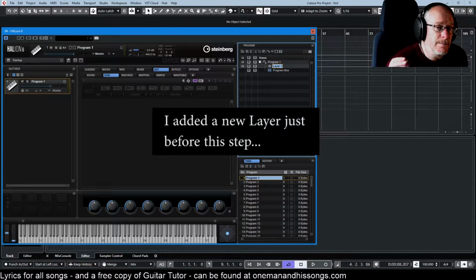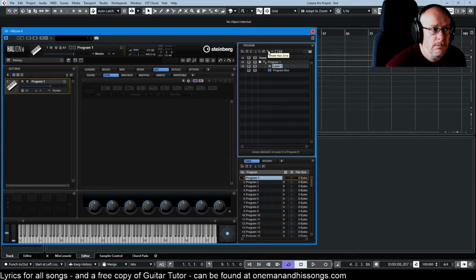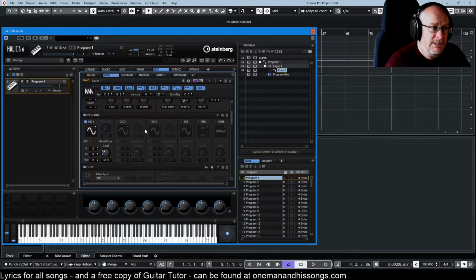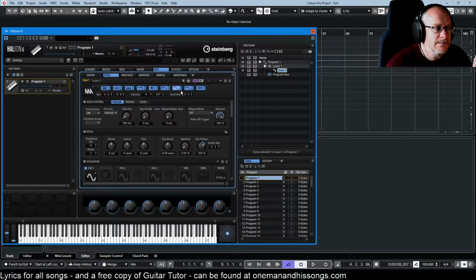Still no sound, because we've not told it what sound modules to use to make any sound. The thing that's actually going to make the sound is the zone. And here we create a new zone. There are 5 different types of zone in Halion 6, and today we're going to pick the synth zone. And you can see that it's put it inside the layer, which is then inside the program. But today I want to deal with these buttons up here.